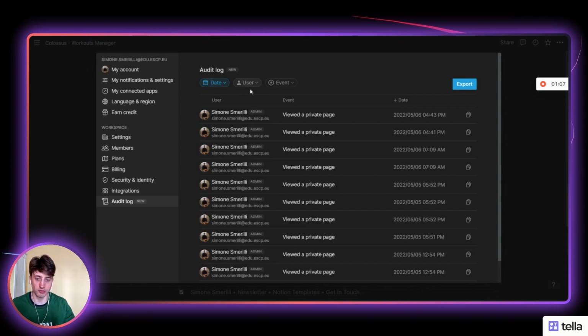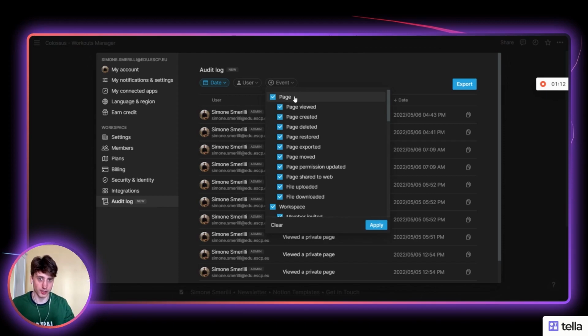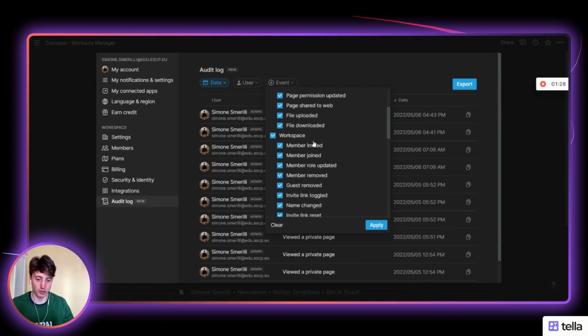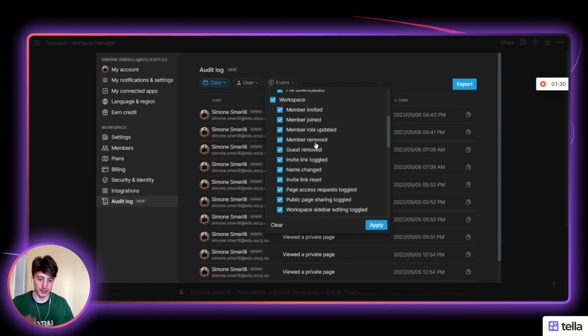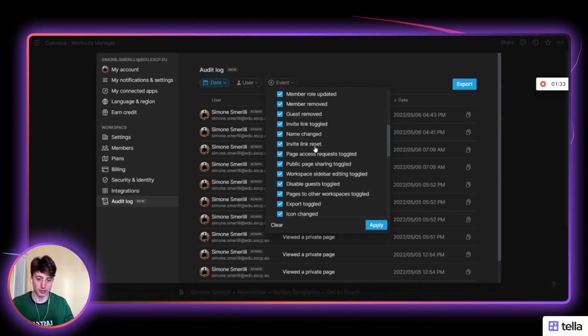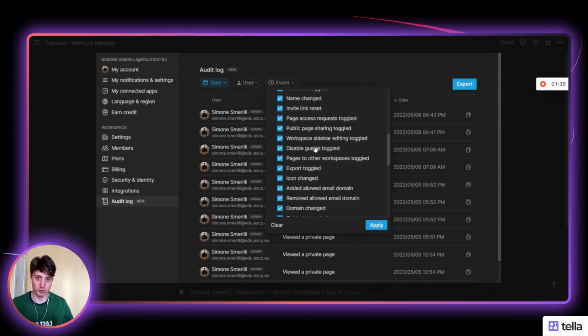So you can filter by date, you can filter by user right here from this drop-down menu, and you can also choose the event that you want to keep track of for any user or for a specific user. And events range from pages viewed all the way to file downloaded in a page. And so you can get very granular at the page level, at the workspace level, members and guests removed and invited. You can see public pages where the share option has been toggled on or off.